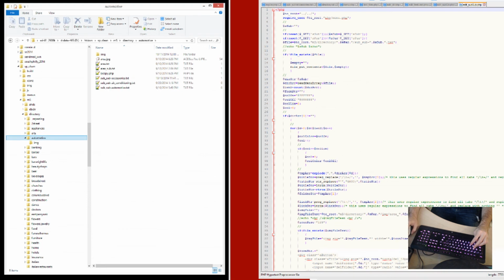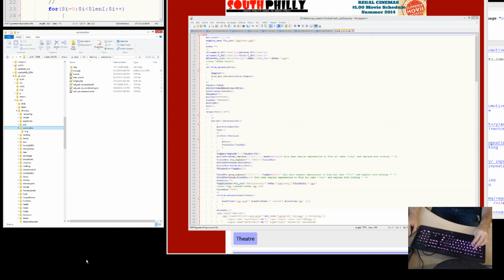Now I suppose I could open up, I guess I could just draw on top of the screen. I'm going to open it up with a tablet. I'm going to illustrate with a tablet what I'm doing here. Hold on one second.